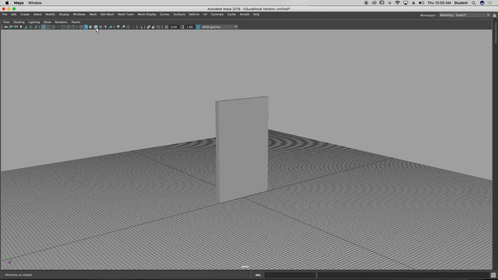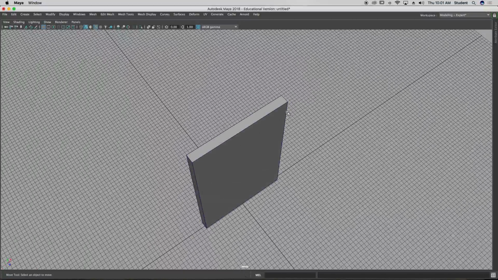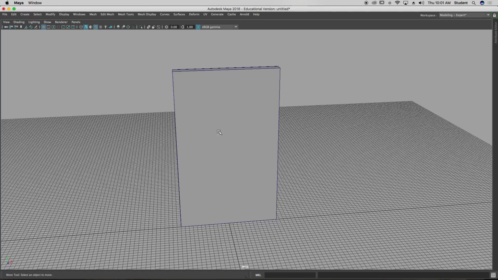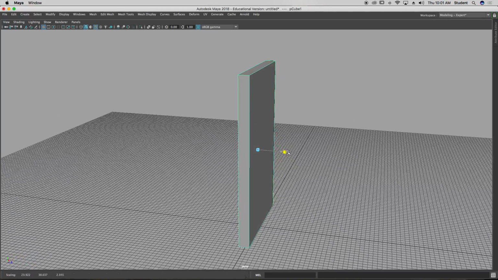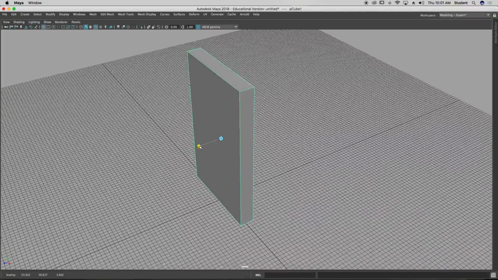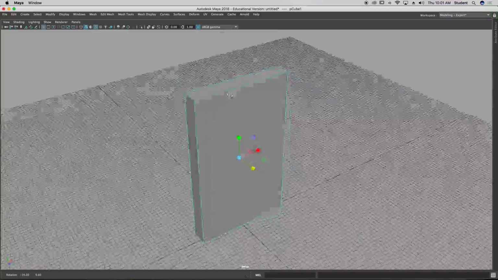Also, if I hover my mouse over here, I'm going to have my wireframe on shaded. That way I can see my edges, and I can go about fiddling with this surface. So I'm just going to make this a bit thicker. I want to create one of those old school Game Boys.